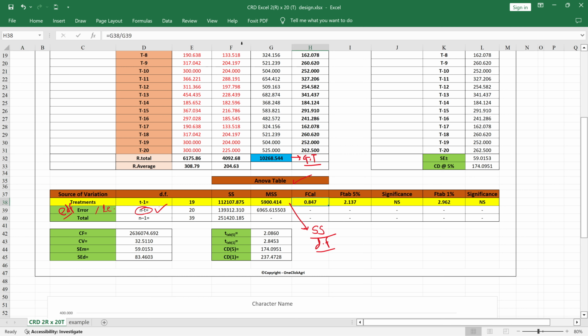Then F calculated, you will get the F calculated with the help of mean sum of square for treatment divided by mean sum of square for error. Very important: in our Excel sheet, you will get the F table value for 5%, then the F table value for 1%, and then also you will get the significance. In significance, you will get two terms over here. First is ns, that is non-significant, and another one is the significant one.